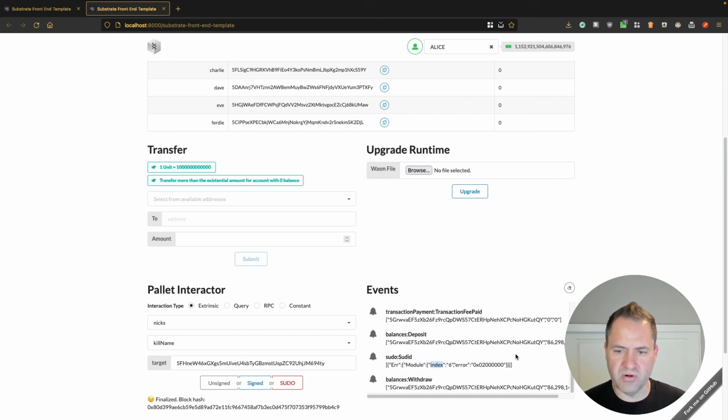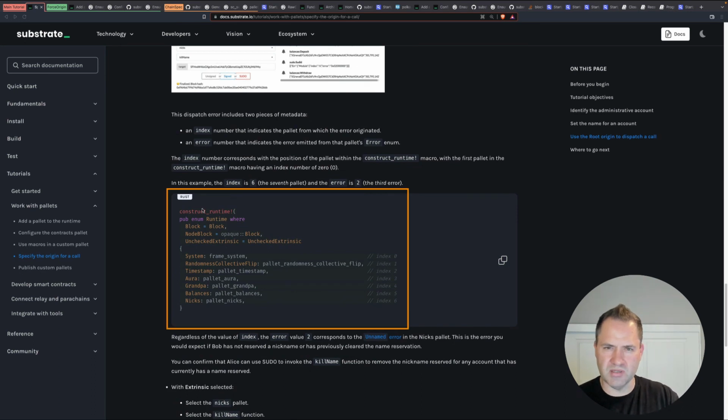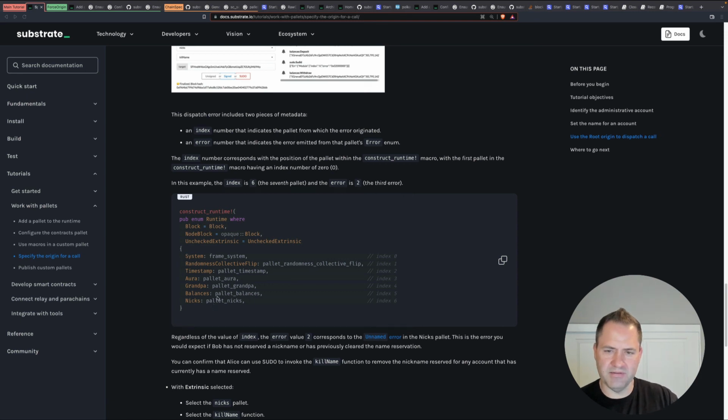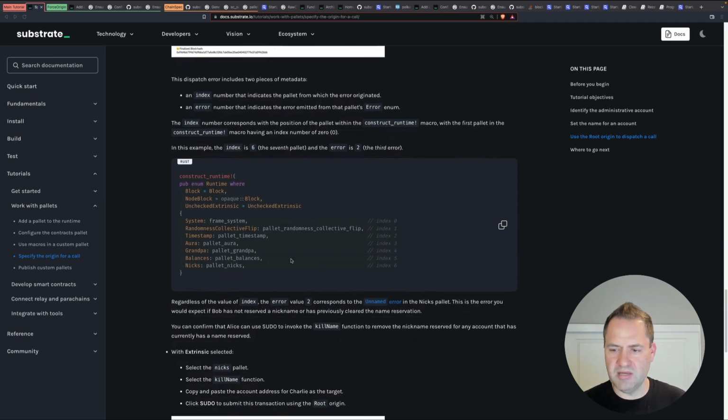back over to the tutorial here, if you look at our construct runtime that we used in the last tutorial, we had a bunch of pallets in here. We added the Nicks pallet to the end, right? So index starting at base 0, 6 is the 7th one, which is the Nicks pallet. So it's saying the Nicks pallet failed, and error is 2. Well, what's the value of 2? It's the unnamed error in the Nicks pallet.